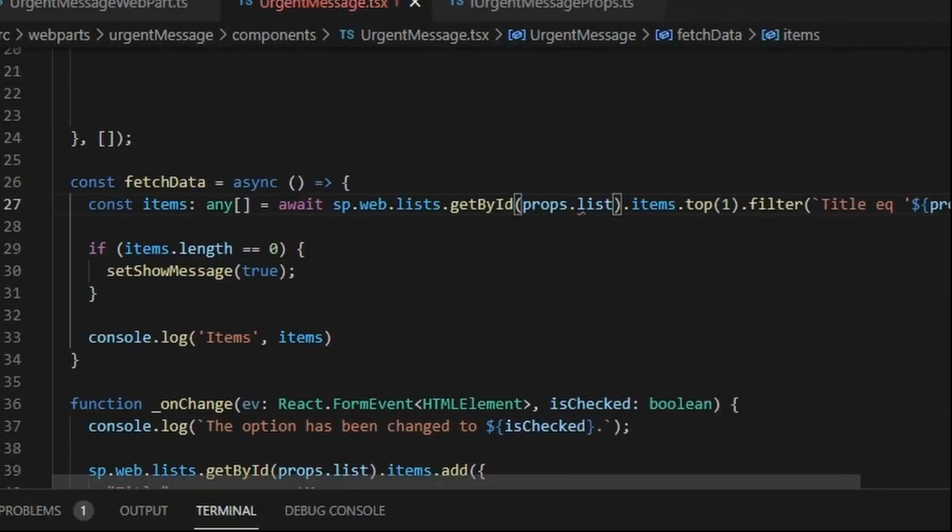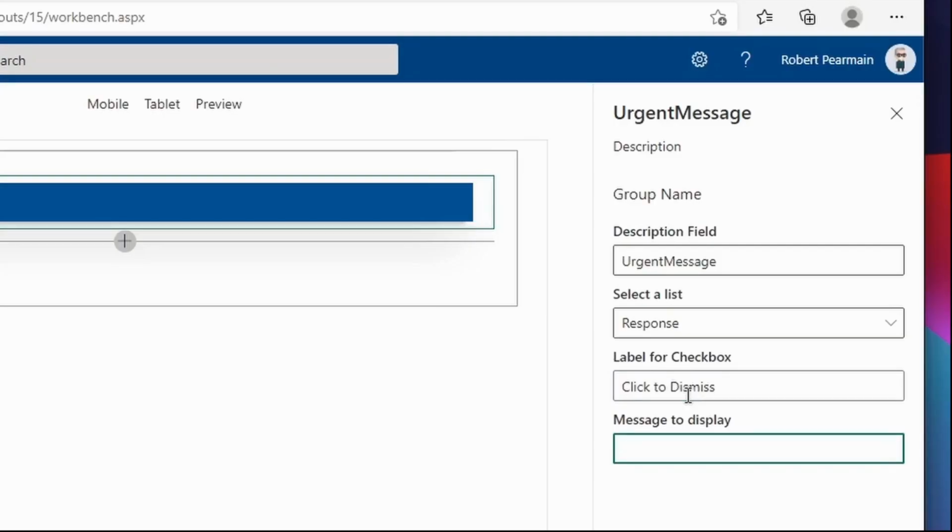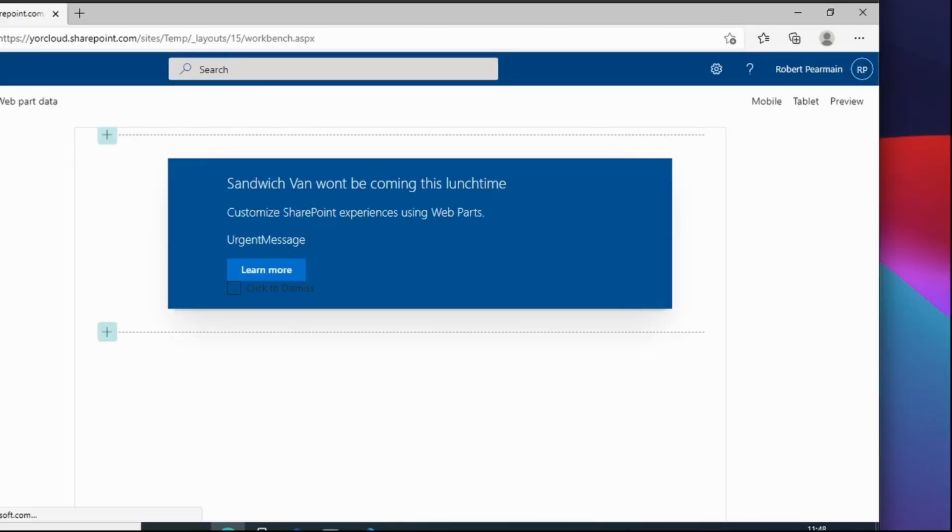Gulp serve to our workbench. Open the properties and choose the response list that we created earlier. For the label, type click to dismiss. And for the message, type the sandwich van won't be coming in this lunchtime, or some useful message that you want to give to your organization. Click on save, then preview and refresh the page. Our message is displayed and so is our click to dismiss.